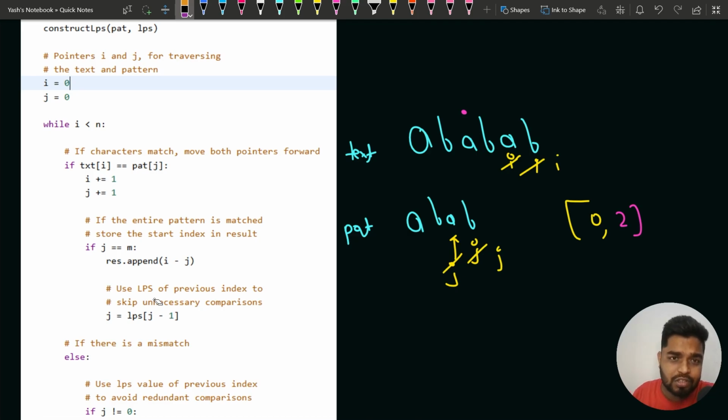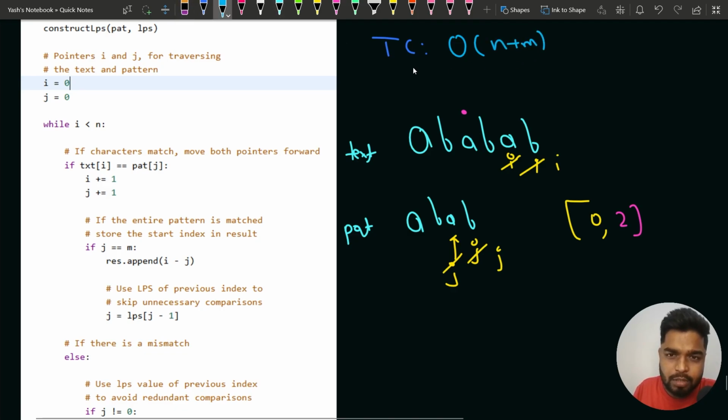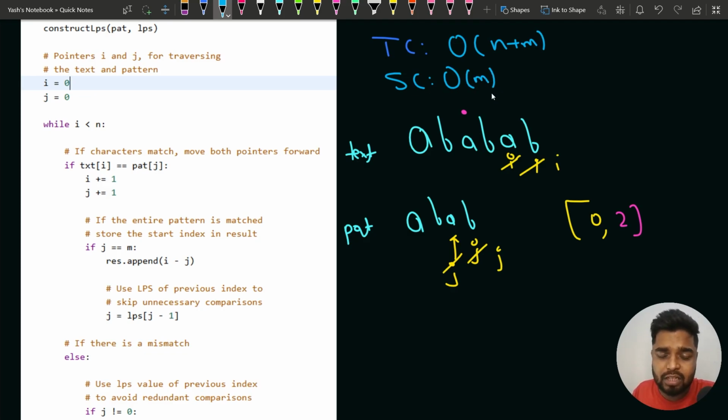Space complexity will be how much? Time complexity, as I said, is going to be order of n plus m here. And the space complexity is going to be order of m here, because we are generating one lps array, which will be the same as the length of the pattern string here. So I hope you have understood this.